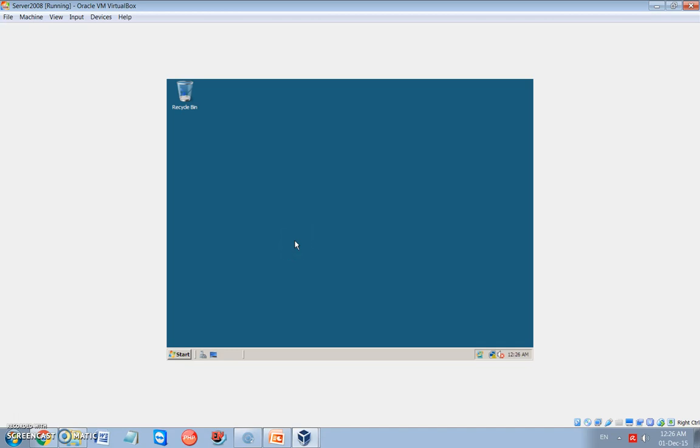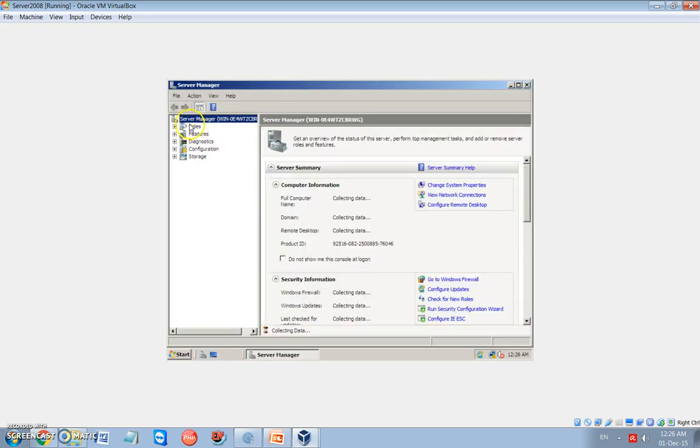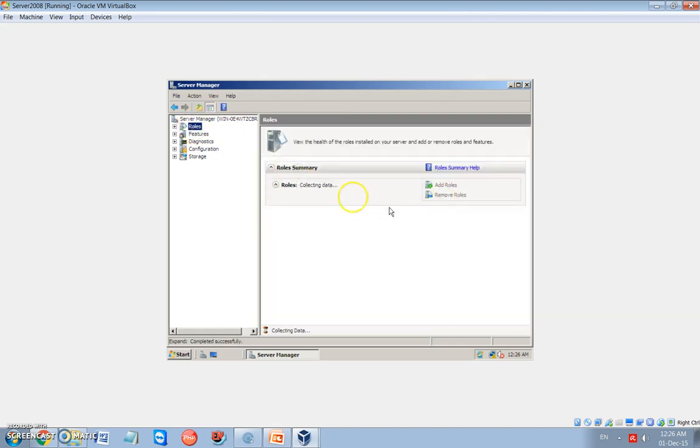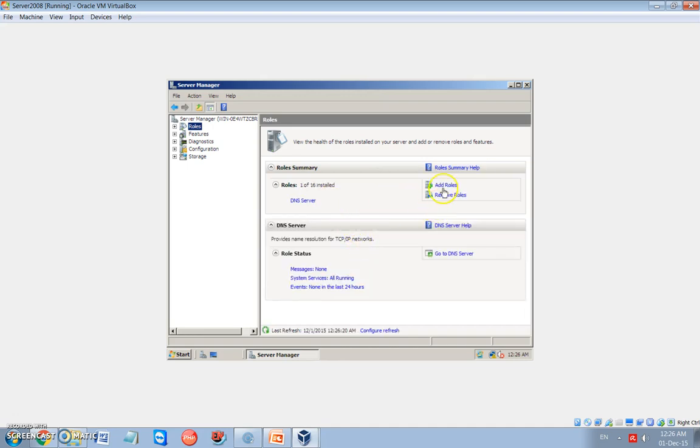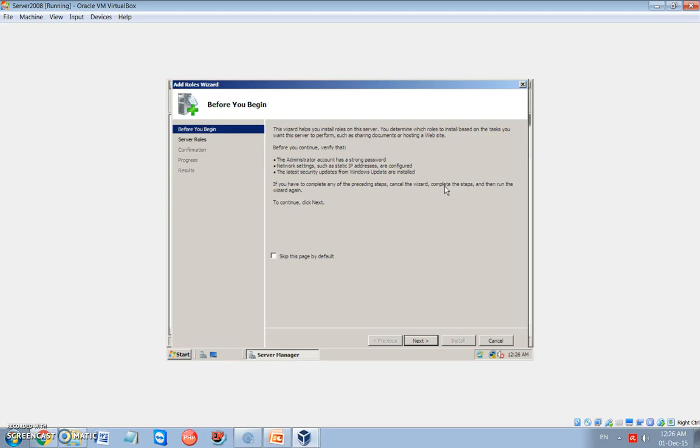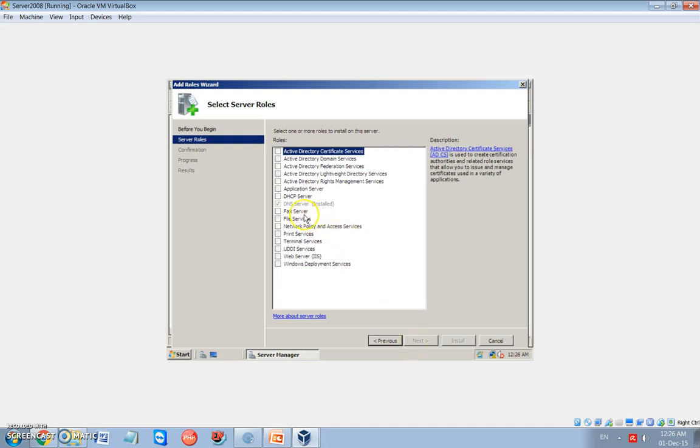The third step is to install the Active Directory from the same place. Go to Server Manager, then click on Roles. You should see the roles that have been installed. Then click on Roles, Add Roles. The wizard will be started.